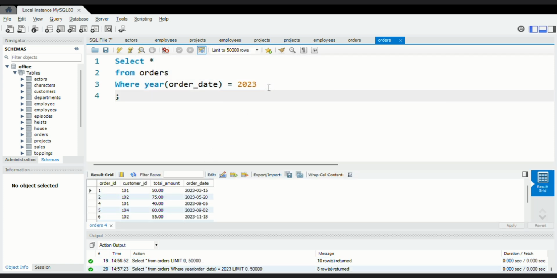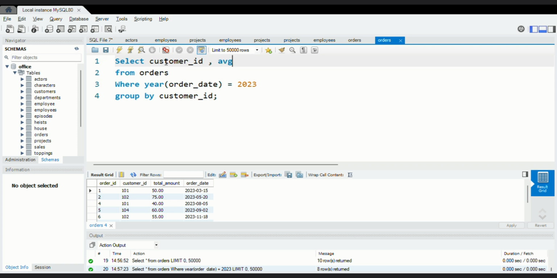We will group this data on the basis of customer ID and we will remove this asterisk. And we also want the average of amount, which is total amount, as average amount. We are giving this as an alias.